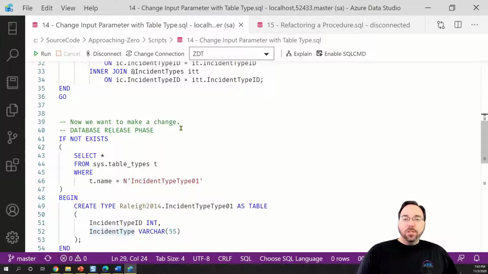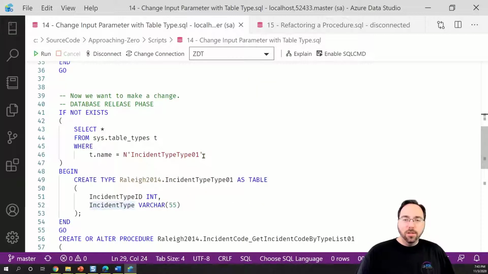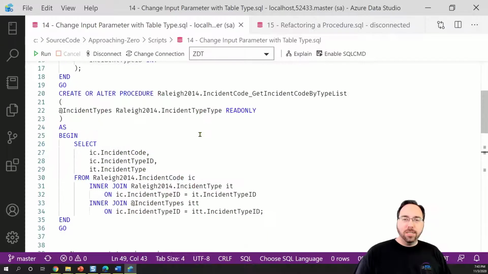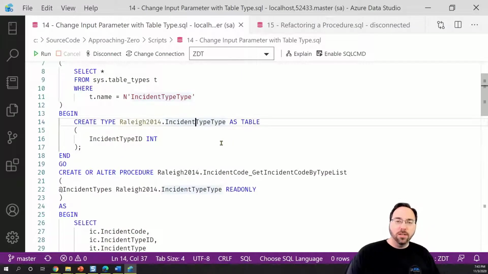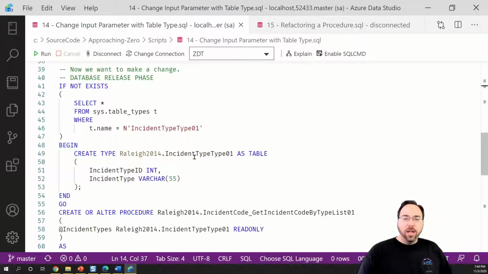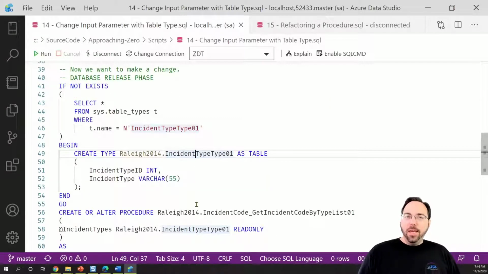The way that we're going to do this is to create a new type. So I have Raleigh 2014 incident type 01, and I'm going to create a new procedure based off of this type. The reason is that I cannot alter an existing table type. So I can't directly alter incident type. What I can do is create a new one and then create a new procedure that references that new one.